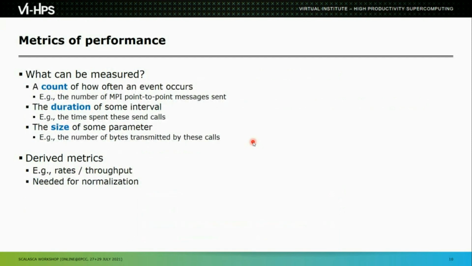There are lots of different metrics that we'll cover. We'll focus on a few in the course of this today, and maybe we'll come back and we'll introduce certainly a lot more on Thursday in the second part. But basically they fall into three categories here. We can count how often something happens.